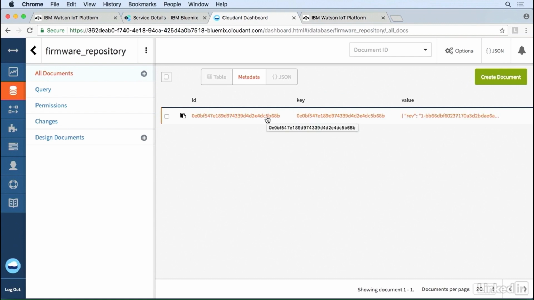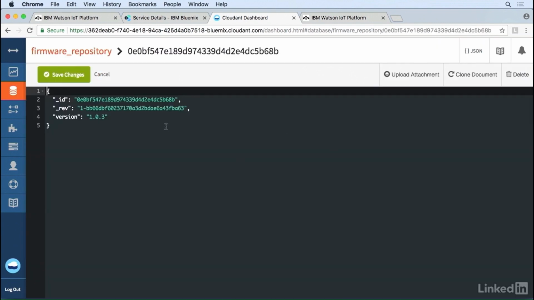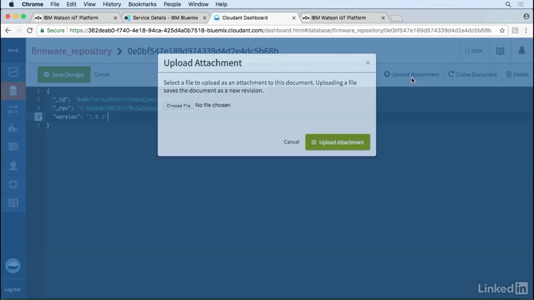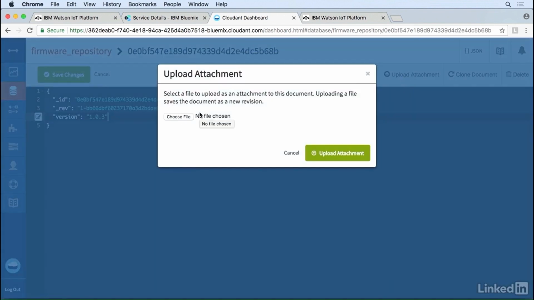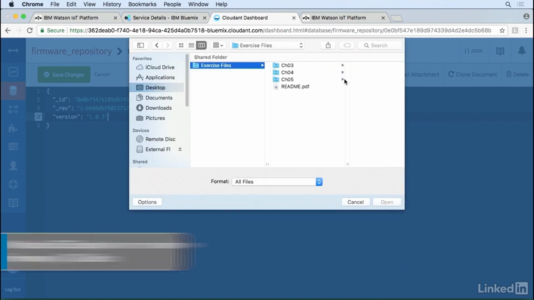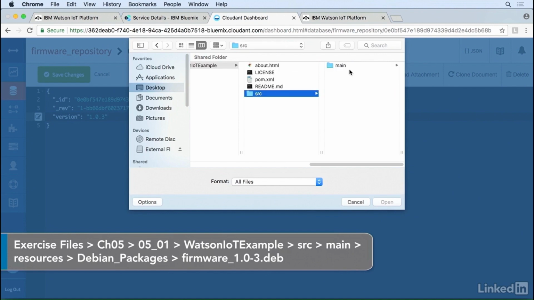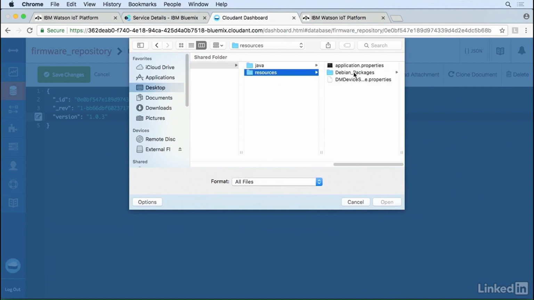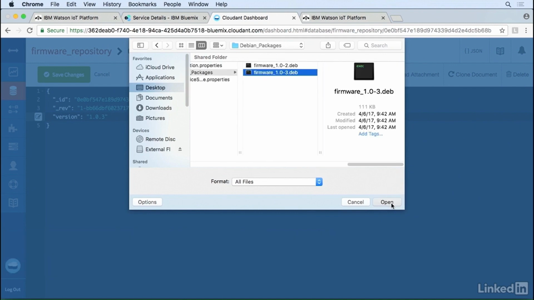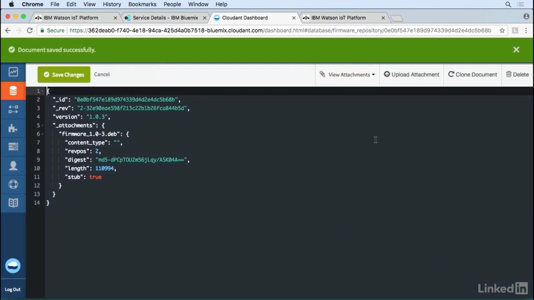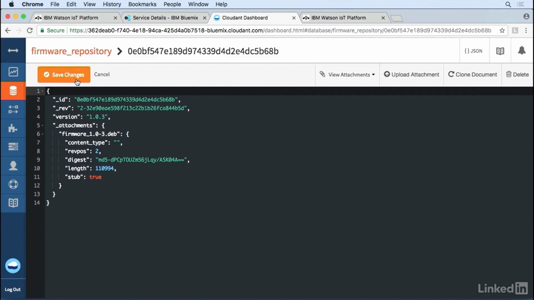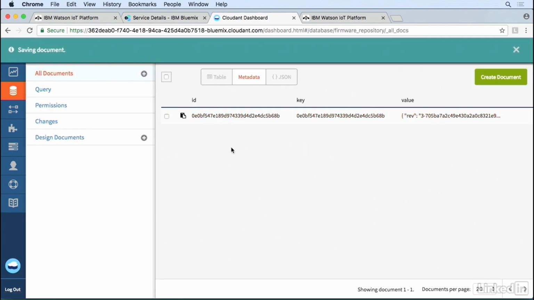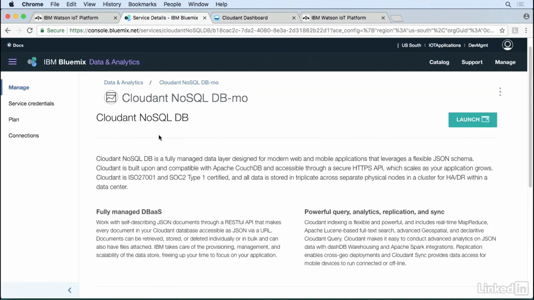But we have to do one more thing by adding an attachment to this document, which is the actual binary firmware object we're going to update to the device. So we can choose a file as the firmware object. We can use the example firmware object in your exercise file. And we can choose to upload this attachment to the database. Now, the firmware object is attached. Now we can save the changes. Okay, we have finished creating the actual document we're going to use later.